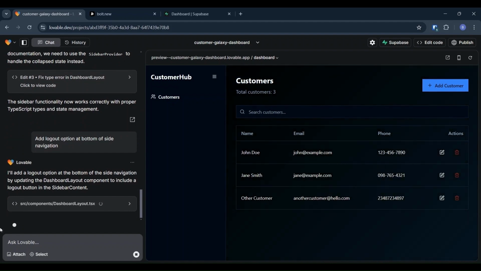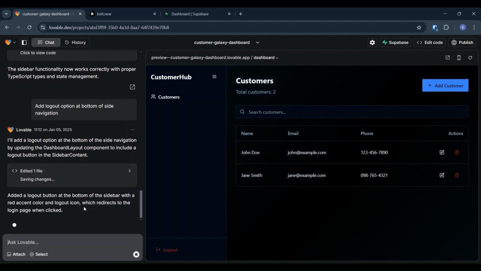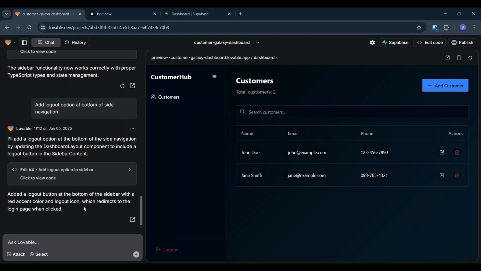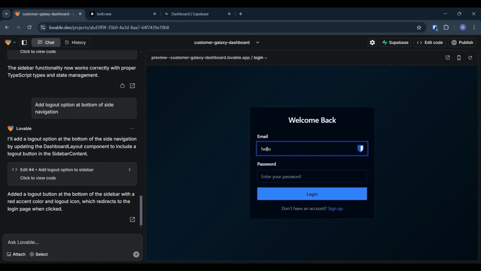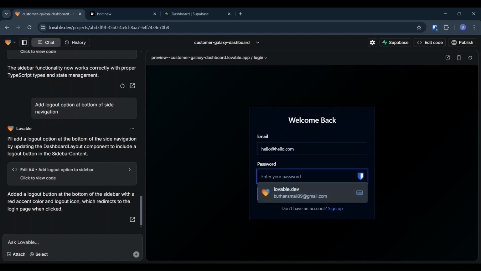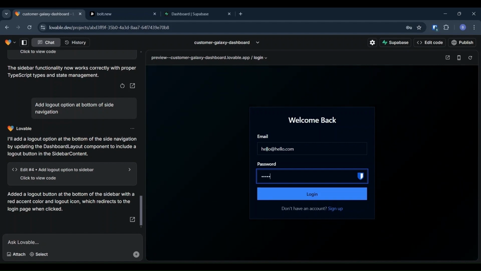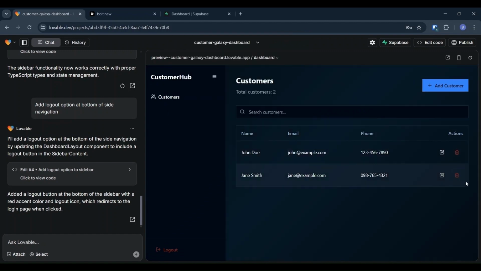So it is changing the dashboard layout.tsx file for us. And here we have the logout option. hello@hello.com, hello123. And we log in here.